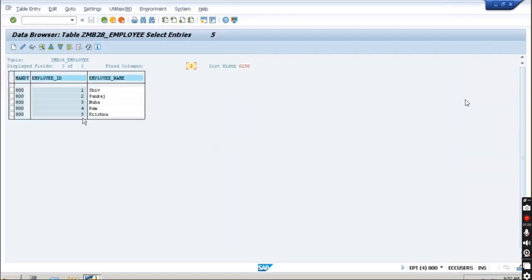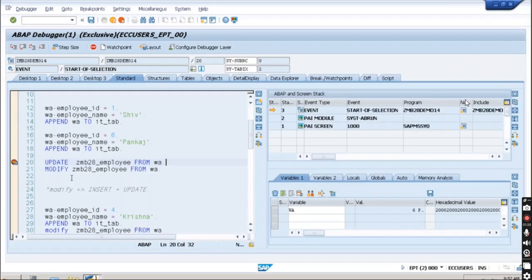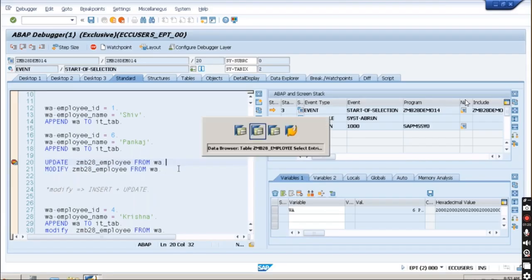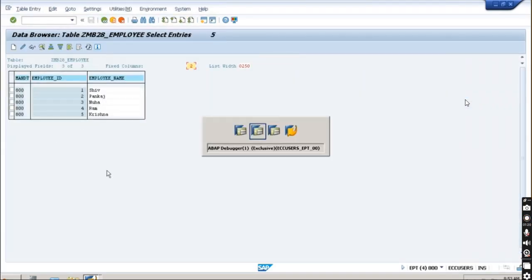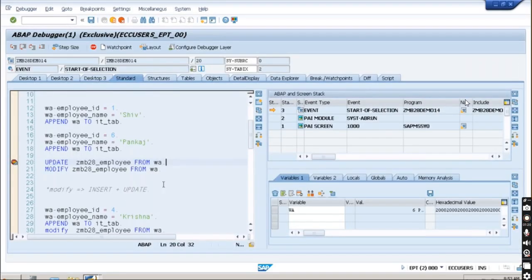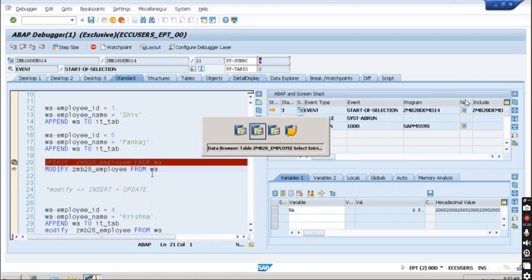Will it update? This 6 is not present over here. No, it will not update, because 6 is not present over here. So you can see that it is giving 4, because the 6 is not there, it is not doing anything, nothing is happening.